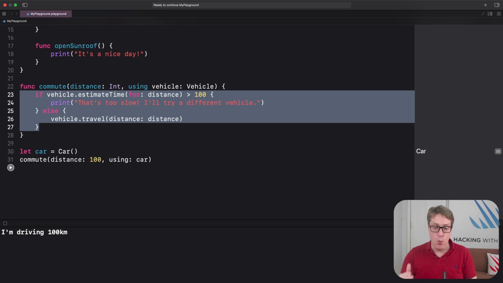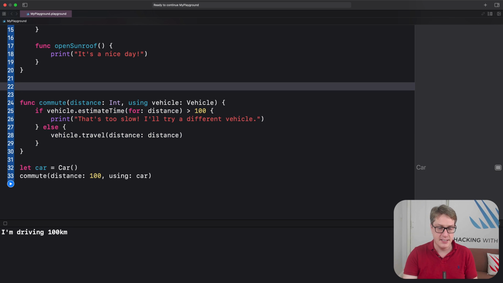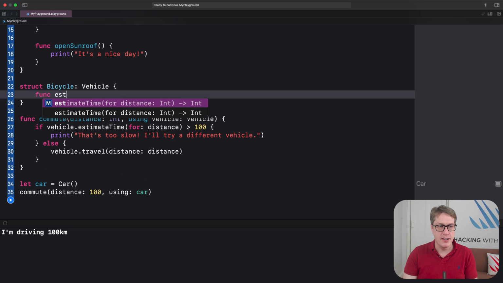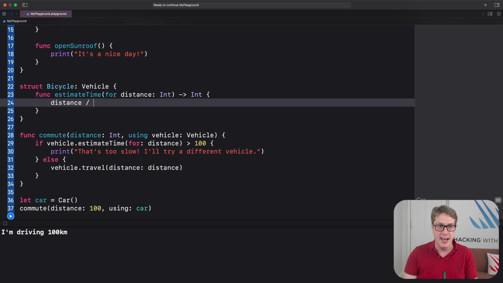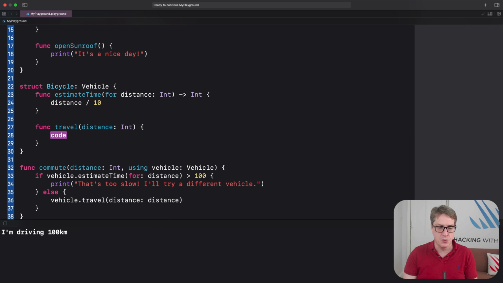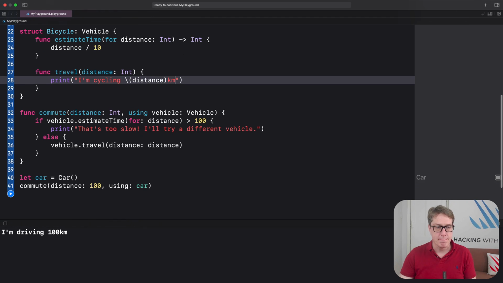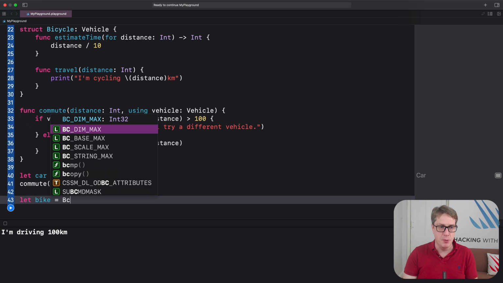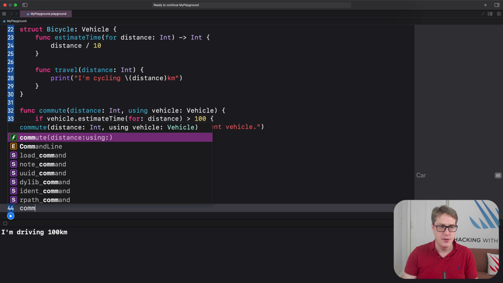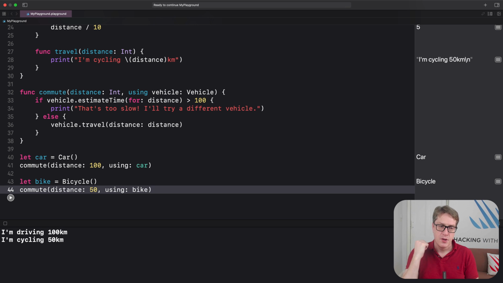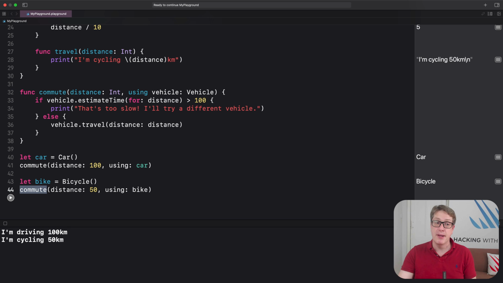Now, if you're still wondering why it's useful, let's add another struct. Let's say there is struct bicycle conforms to vehicle. And we'll do func estimate time for distance. We'll do distance divided by 10, a little bit slower. And then travel distance, we'll do print, I'm cycling distance km. Go. And then we'll call down here, let bike equals a new bicycle. And commute distance 50 using bike. And press play. So we're still calling the same commute function, but now with two different types. Here calling it with a car, here with a bicycle, both of them work correctly.